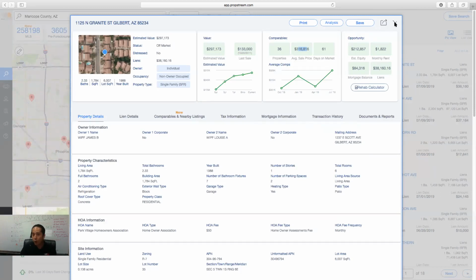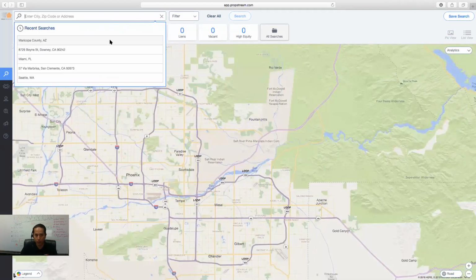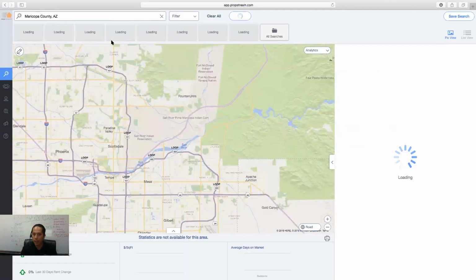So that is how you can use our filter to find not just any type of motivation, but you can create your own layer of motivation. And then last, I did promise you guys I'm going to show you how to find buyers that you're not going to find in any other platform. And I'm going to do it in Maricopa County because I've never been there. So might as well, we're already here. How do we do it?